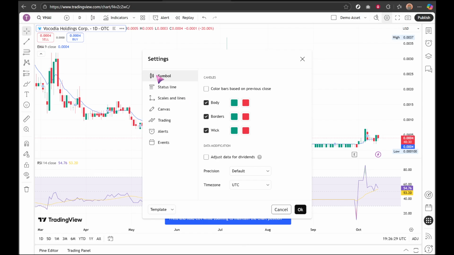Under Body, choose the colors you want for bullish or up candles and bearish or down candles. For clarity, pick contrasting colors that stand out on your background. Under Borders, set the color for the candle outlines. Matching the border to the body can create a clean look, while using a darker border can make each candle's shape more distinct. Under Wicks, choose the colors for the thin lines that show the high and low of each candle. High contrast wick colors help you see intra-period extremes, especially on crowded charts.